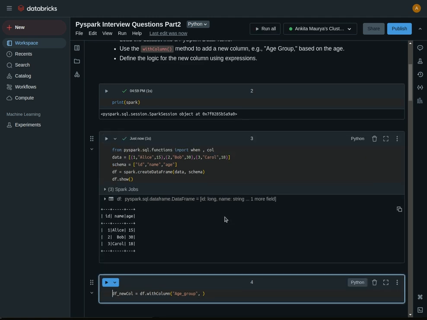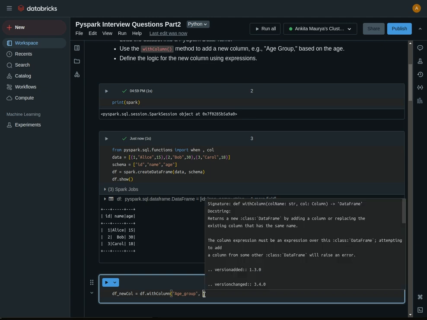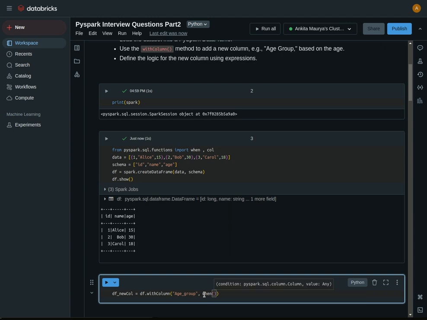Yeah, so I will use that when function for applying the condition. When col, which col? Age col. When age column is less than 18. For less than, we have the arithmetic symbol, less than 18. So if the age is less than 18, what will we give as the name? We will consider this group as teen.